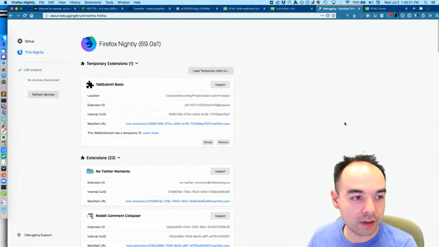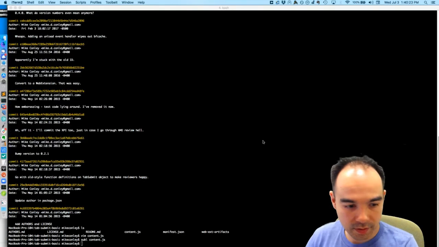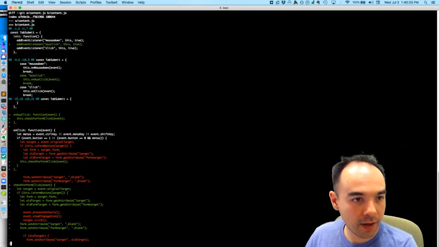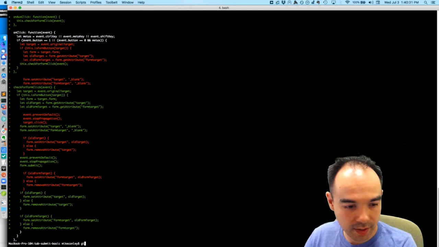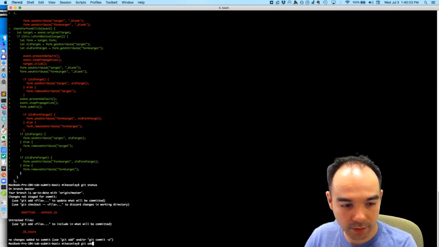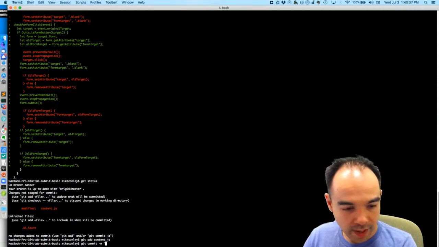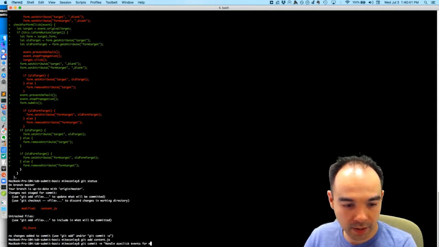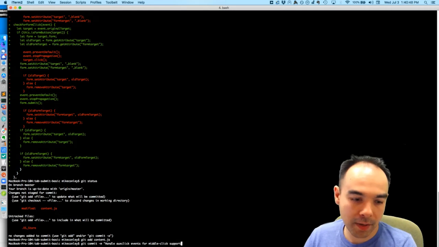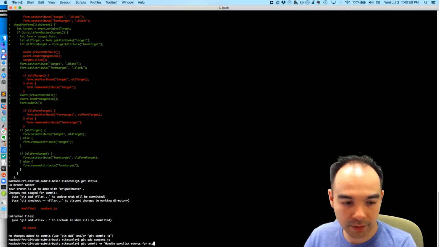Now let's commit this. Git diff. I don't have any automated tests, unfortunately. But this is just a little thing that I wrote for Orion VM. Handle auxclick events for middle click. For middle click support, or maybe I should just say add middle click support.